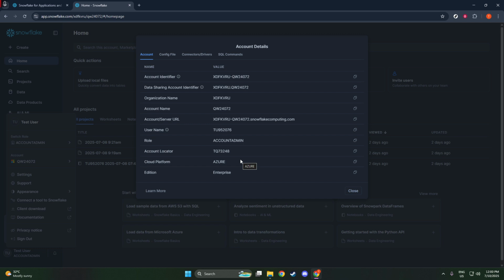Adjacent to the account identifier, you'll also notice the account or server URL. This URL is displayed in a format like https://org name-account name.snowflakecomputing.com. While this URL might seem like just a web address, it is directly linked with your account name and is often used when setting up connections or sharing access with team members.